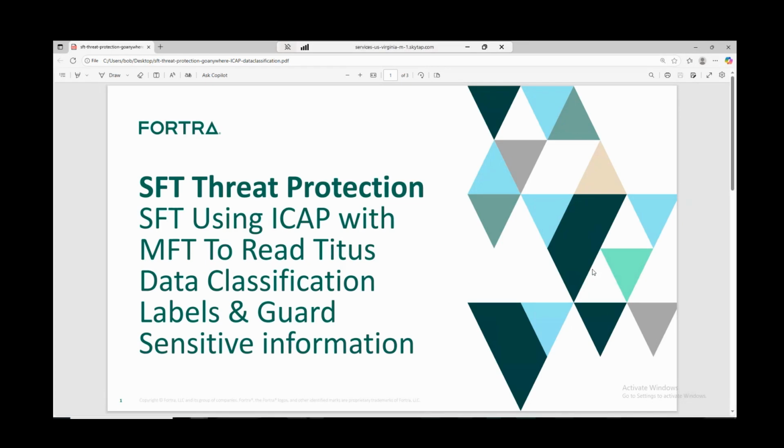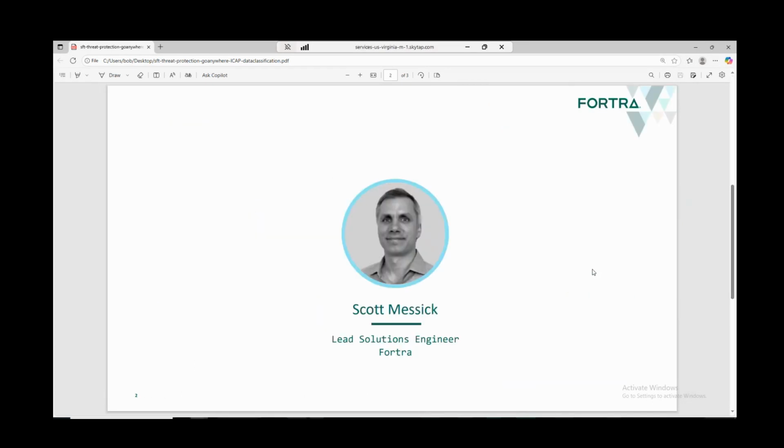I am Scott Messick, a lead solutions engineer with Fortra. I work within a couple of different business units. One is the file transfer space. That's my primary responsibility. And then I support our content scanning engine, which we're going to be reviewing today. That's our ICAP gateway. And I also have a little bit of knowledge of some of our other solutions, such as Titus, one of our data classification tools.